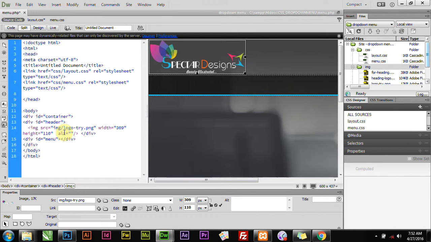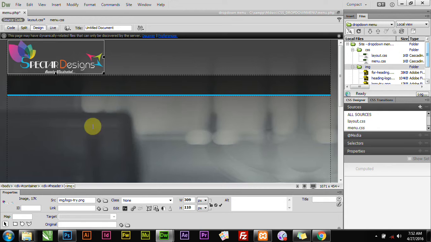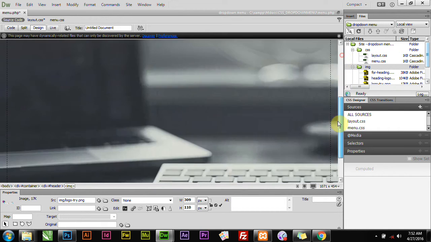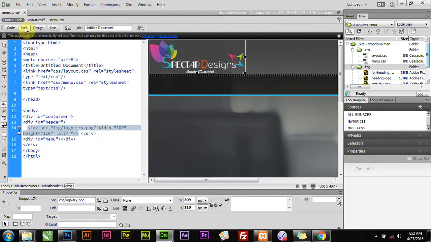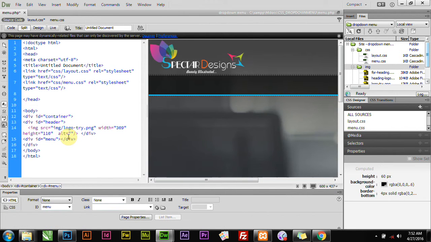So immediately we've done that, go back to design view and you see that our layout is coming to life. We're actually making progress with our design. So I'm going to go back to split view, and the next thing I'm going to do is I'll start creating my menu. And in order to do this, I'm going to have to go to the menu tag.